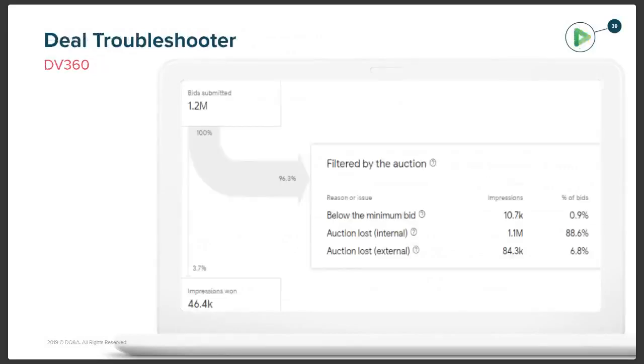And then once you go down, then the bid submitted. So this is filtered by the auction. So yeah, you can see the below minimum bid. So as I mentioned, now if your CPM or your floor price that you set up in the line item doesn't reach the minimum bid, obviously you'll see a drop in impressions there.